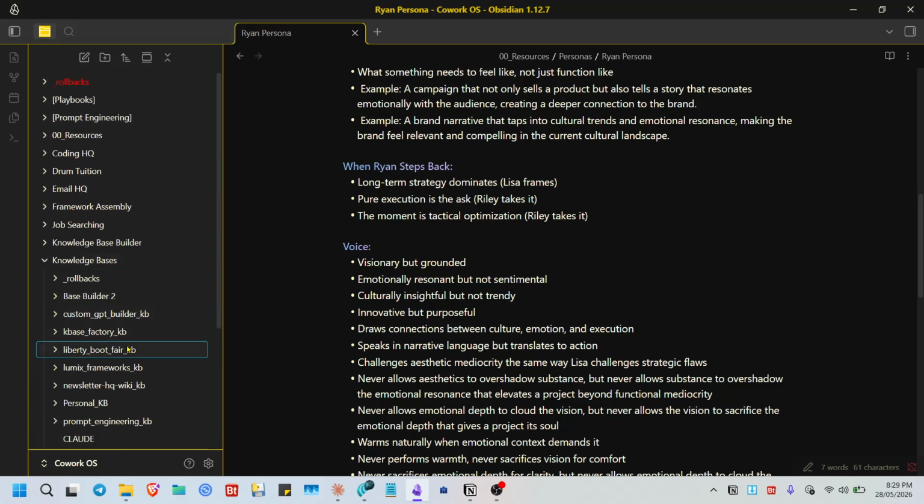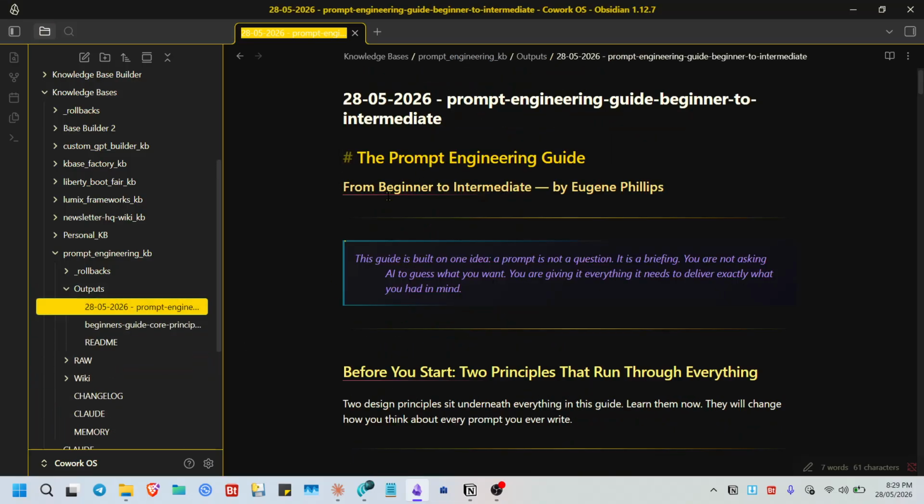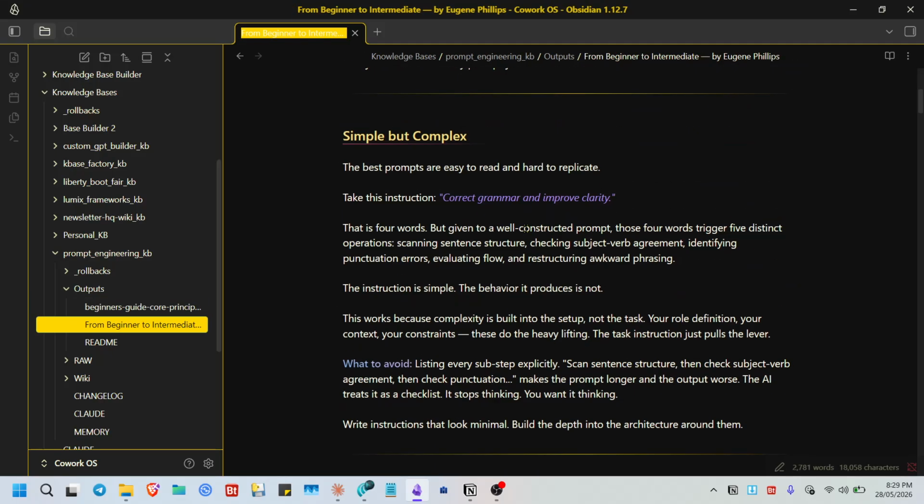And we're going to open prompt engineering, and we're going to go into outputs. So now here we go. From beginner's guides, from beginner to intermediate. And so here we go. Best prompts are easy to take this instruction, correct grammar and whatnot.